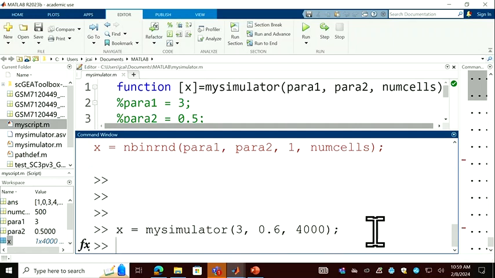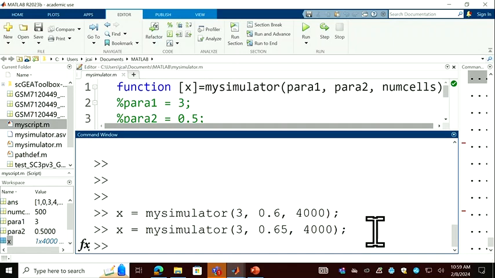Now you have your own simulator to simulate one gene's expression using the parameters you preset. You can easily change these to different values to generate different gene expression values. Okay, so that's how you use a function you define.